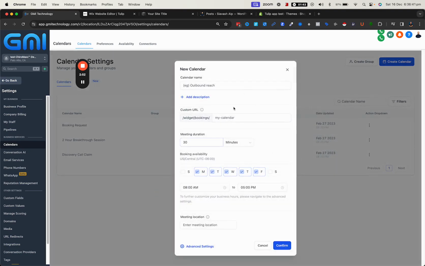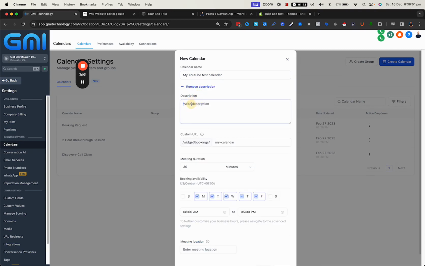This is going to show up, and you're going to name it. I'm going to name this my YouTube test calendar. You can always add a description, so basically say this is what we are going to do in this tutorial. Now the widget URL just needs to be a unique URL. Usually what I tell my students is to copy the name of your calendar and put it in here.